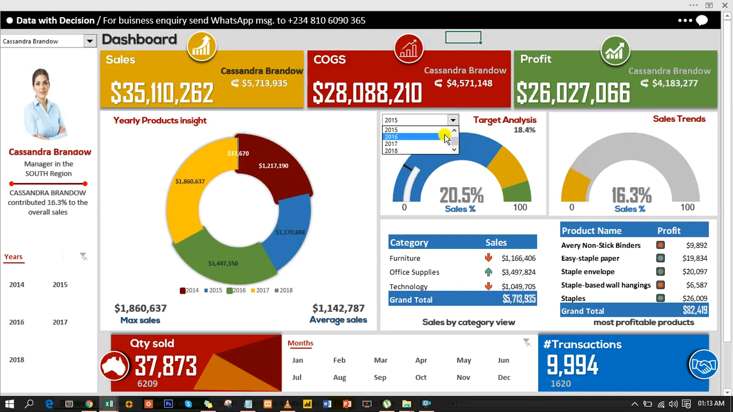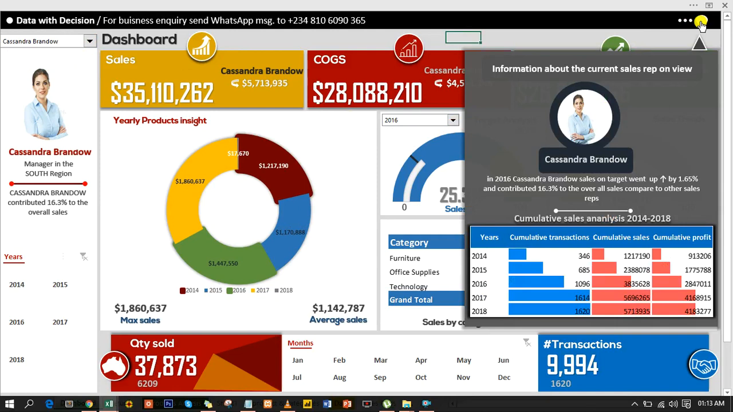Today I'm going to show you how to create this beautiful and highly dynamic interactive Excel dashboard from scratch. You know my style of creating dashboards. I come with another very awesome Excel dashboard again.